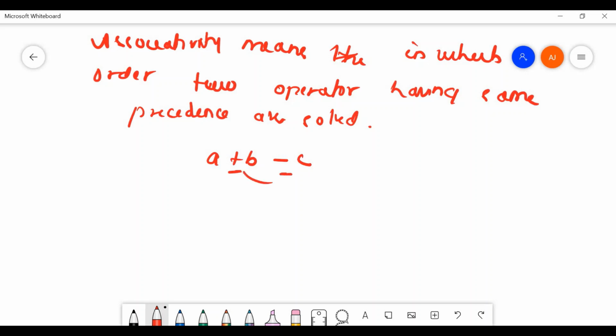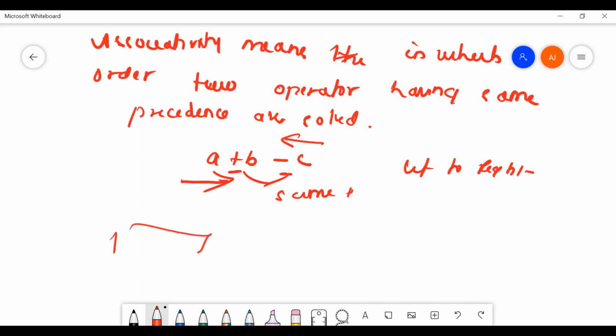Plus and minus both have the same precedence. So either we should solve the expression from this side or this side. There is a rule: if an expression has operators of the same precedence, then for plus and minus it is from left to right. There is a table you can draw and learn the precedence and associativity from that table. This question has been asked in 2074 Ashwin.